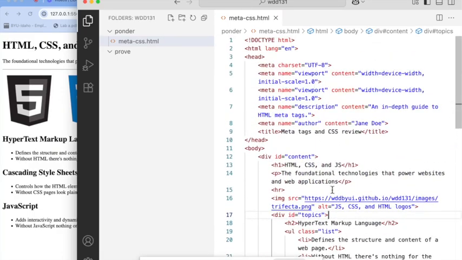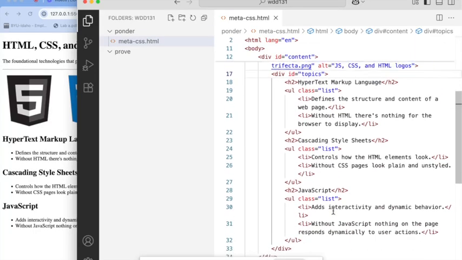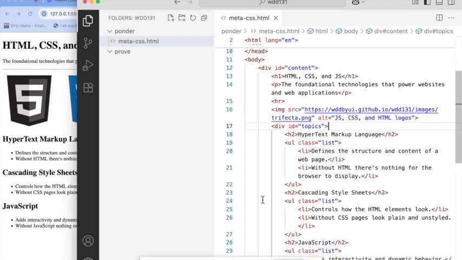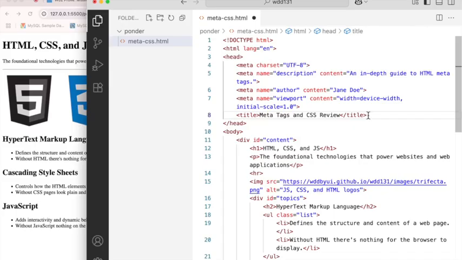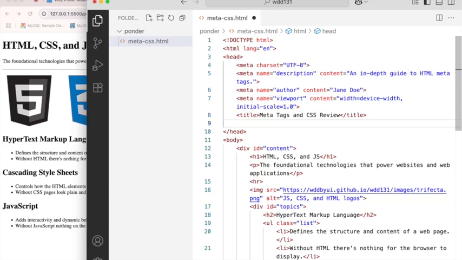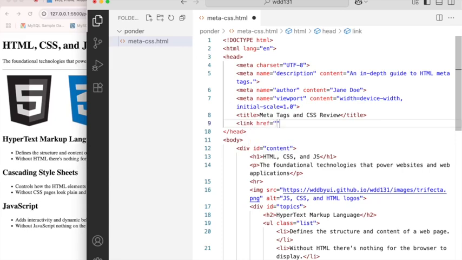We got some new meta tags, but this should all be very much a review from 130. Now let's go into some of those CSS selectors. So how do we link up a CSS file to our HTML? Remember, it is the link tag. We have two attributes that we use with this. The first one is href, or hypertext reference. Where is our CSS file located?